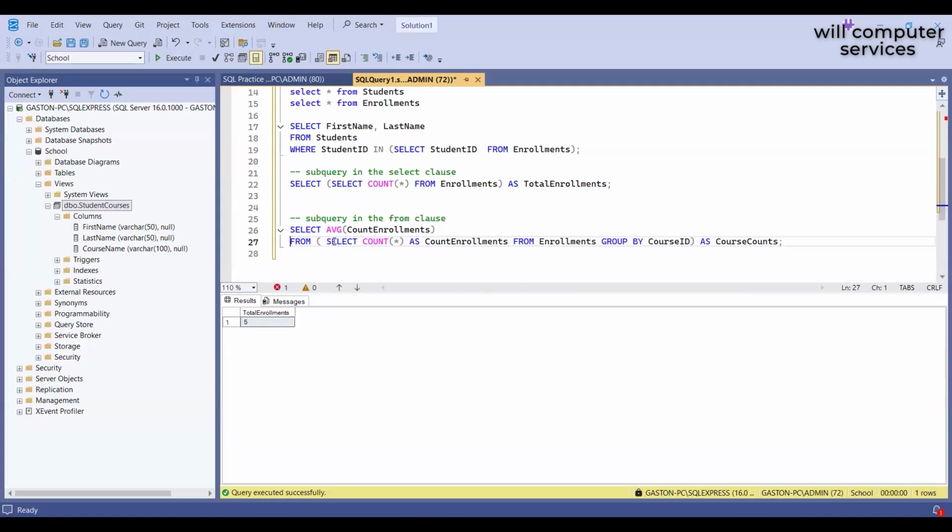Okay, so now let's look first at the inner query, the query between the parentheses. So we have a select count star as count enrollment from enrollment group by course ID. When we execute this one, we have the count enrollment by course ID.